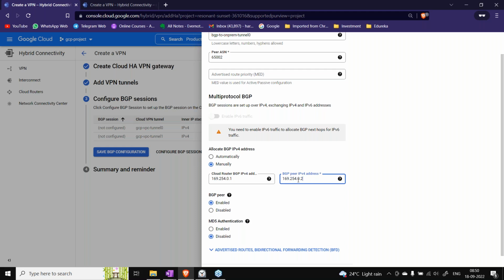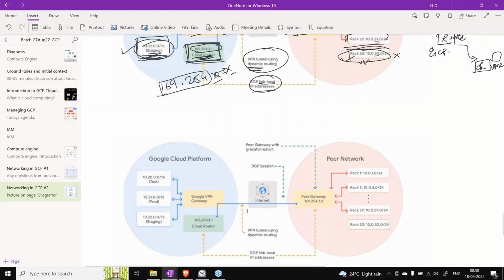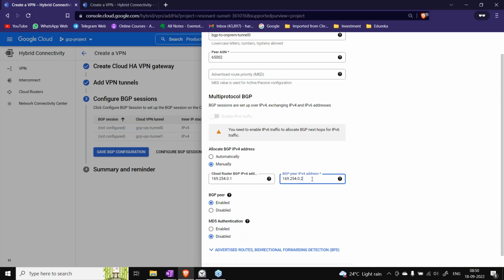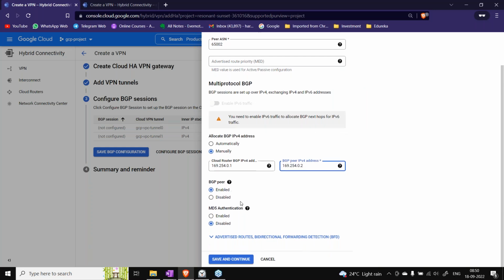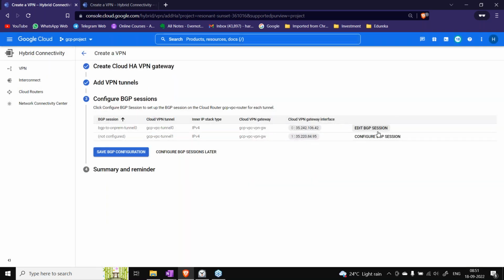169.254.0.2. This is for one pair, and since in this particular diagram it's a classic VPN, it shows just one pair: 1.1, 1.2. In our case it is 0.1, 0.2, and for the other one we'll take 1.1 and 1.2. I hope this point is clear. We have to give the router IP address of this setup and the peer router's IP address on tunnel 0. That's how one BGP session is complete.